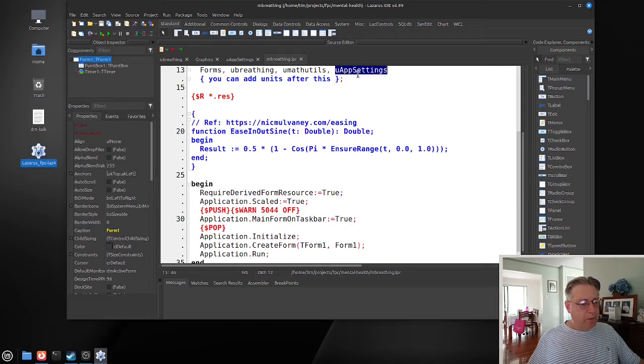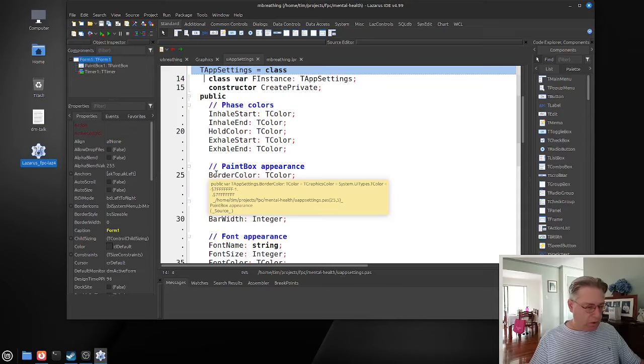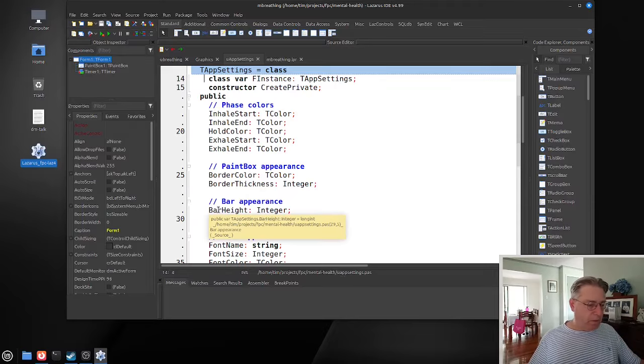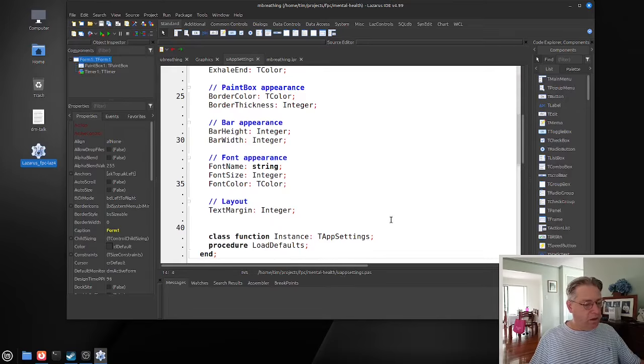And then we've got some application settings. Just quickly, these are used to control the colors, how the paint box is displayed on the screen, and that will also include the height or the width of the bar, and what fonts we're going to use, and then there is a margin for the displaying of the text. So you'll probably see that a little bit more easily.